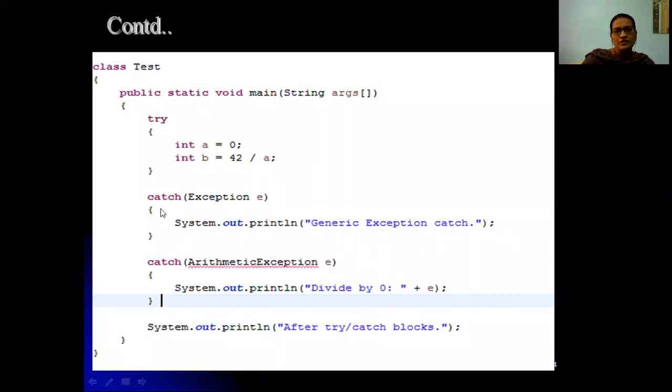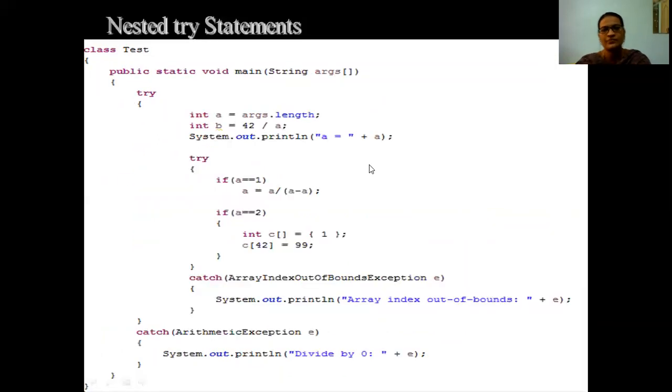Okay, so here if we include it in the first catch block or second catch block, the generic exception will catch that exception. So finally generic exception catch will print, and the statement after the try and catch block will print. So the divided by 0 statement will not be printed. So this is also important: the generic exception in a catch clause.